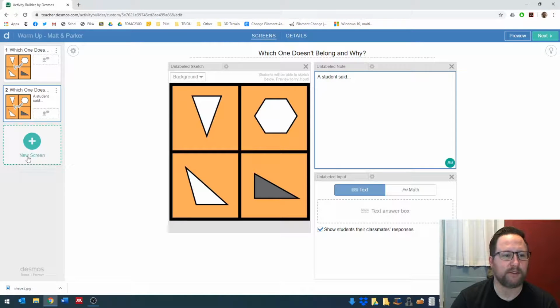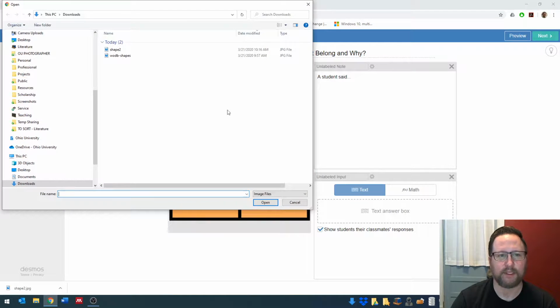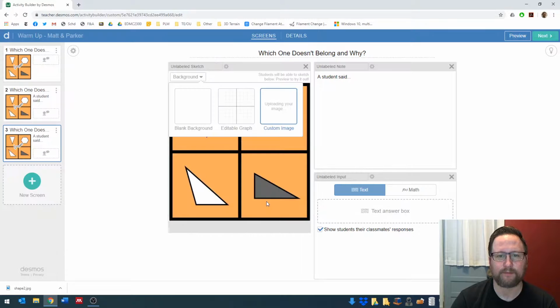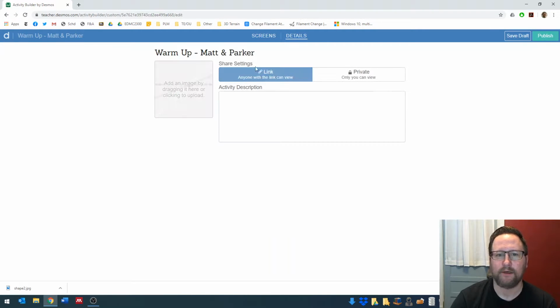And so you keep doing this. You can either do new screen or you can duplicate screens, and then you could still edit the background by choosing a different image. So you go through and make as many screens as you need for the particular warm-up you want. Click next. I would leave it as link. Don't change it to private. That way I can sort of view and look at how it was made if you have any problems. And then go ahead and publish.